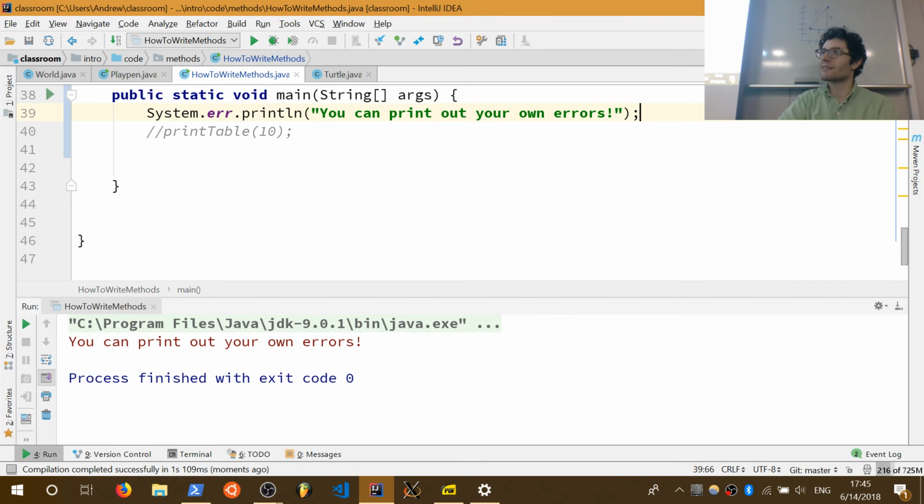And notice that it's red text. You can print it out. Now, mind you, you shouldn't really use this as a way to color your text. That's kind of a bad idea, because they'll fight with each other to see who can print out a line first.